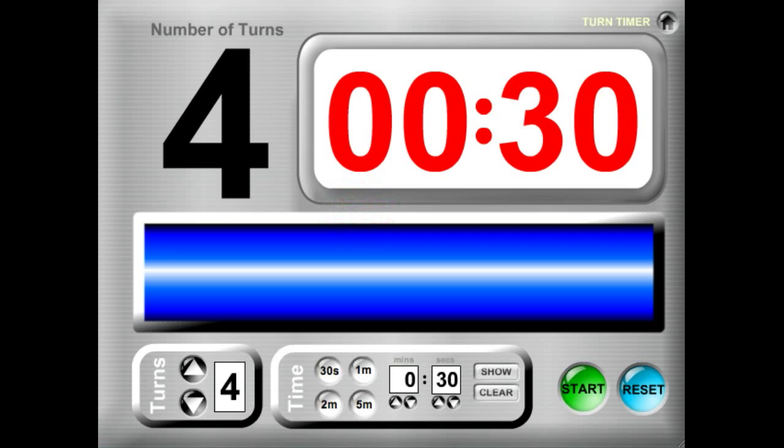This is the turn timer. And the turn timer is used to time multiple turns. So for example, if you have four students in a group and you want to give each student a turn for 30 seconds, this timer is all set up and ready to go. So this number of turns is four for 30 seconds.